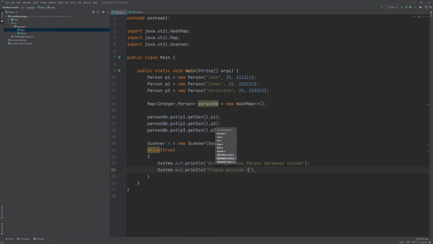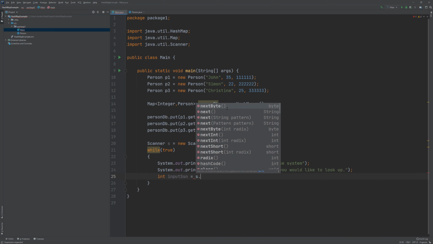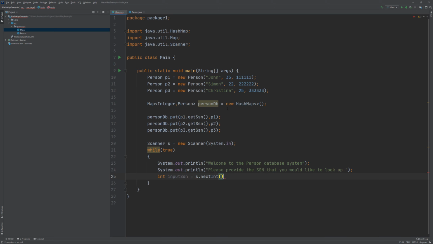Please provide the social security number that you would like to look up. And down here we're going to make an int, and we're going to call this input SSN, and we're going to take that from the scanner. So we're going to say scanner.nextInt, and then we're going to get a person object from the map based on this social security number.